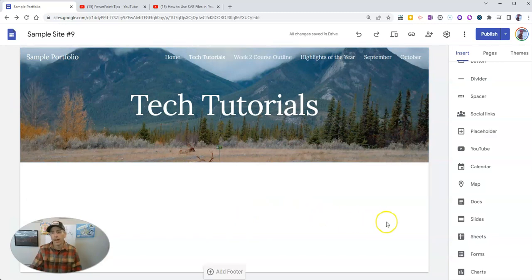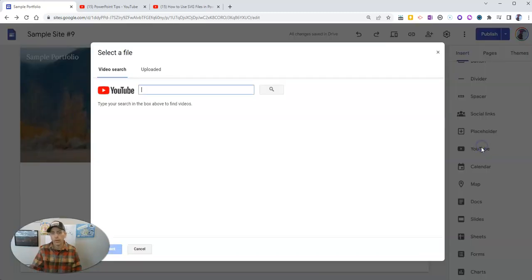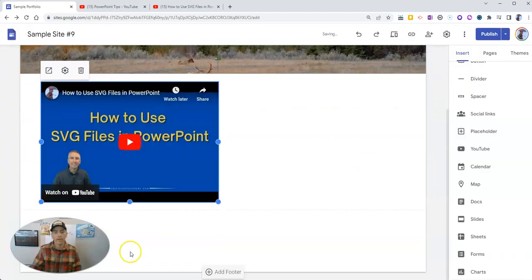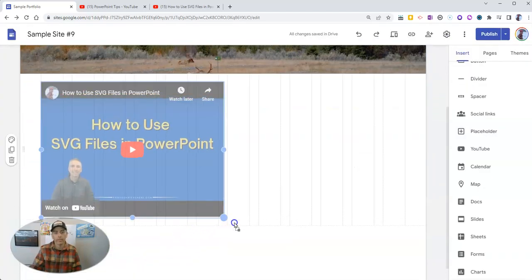And I'll show you the last option. Again, if I go to my YouTube option over here on the right-hand side under the Insert menu, go to YouTube, and I select Uploaded, that will show all of the videos that I've uploaded to my YouTube account, provided my YouTube account is under the same Gmail account or under the same Google account as my Google Sites. And then I can include that video.